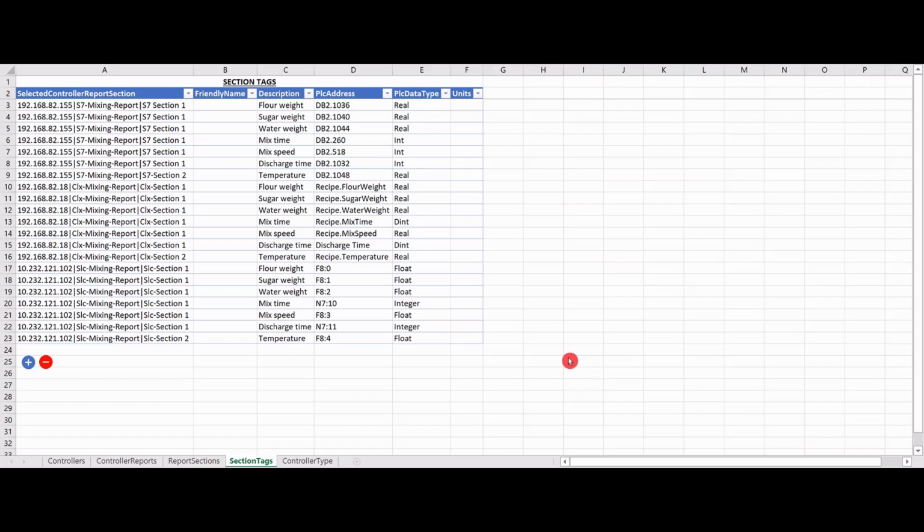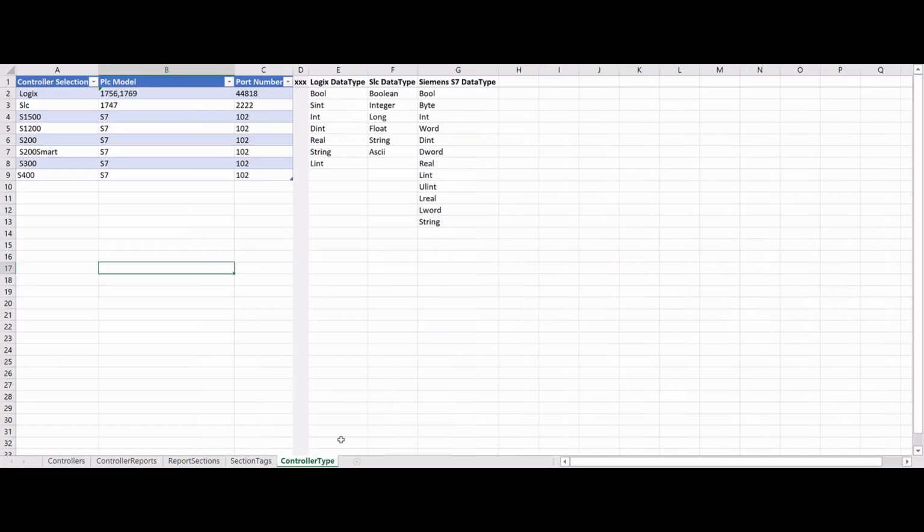Let's also remember that if you want more information, go to the controller type worksheet. In there, you can see the supported controllers and their associated supported data types.